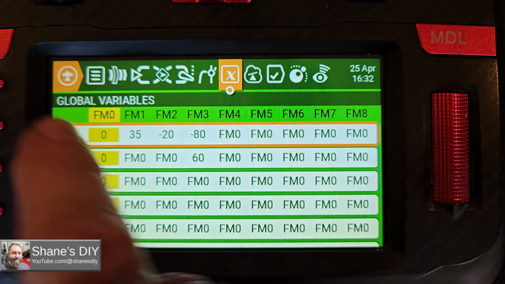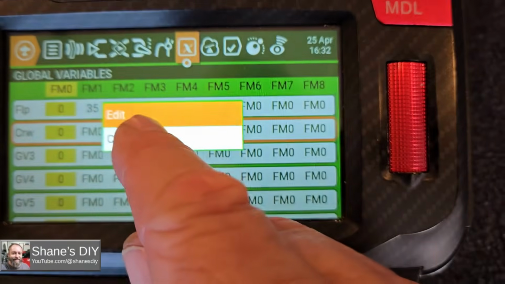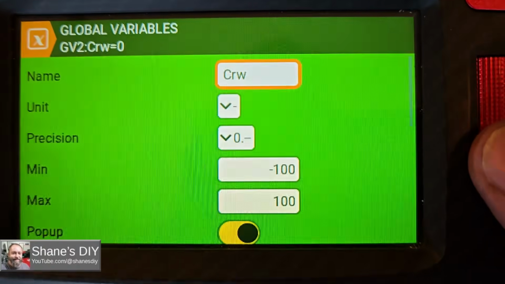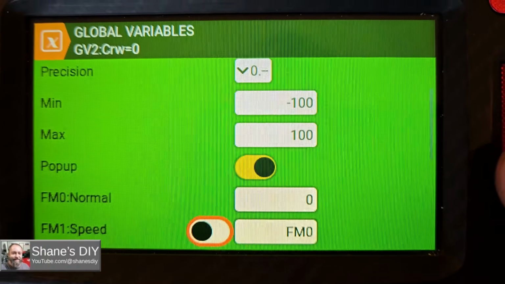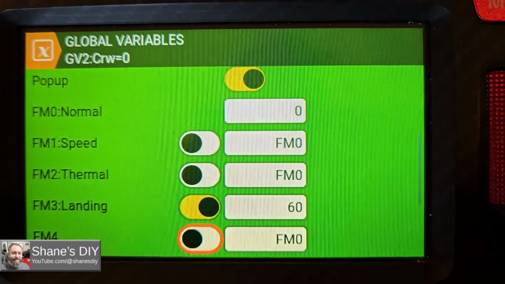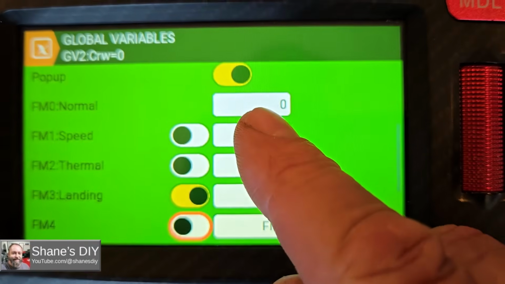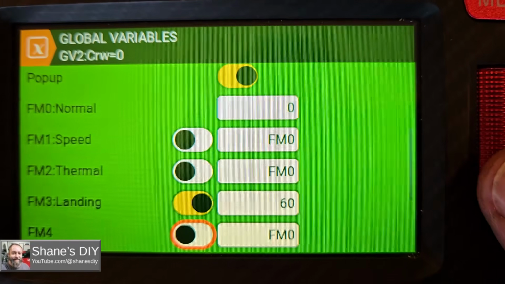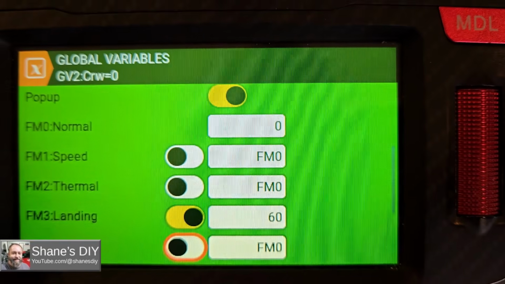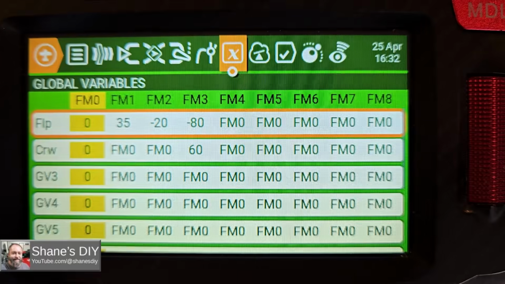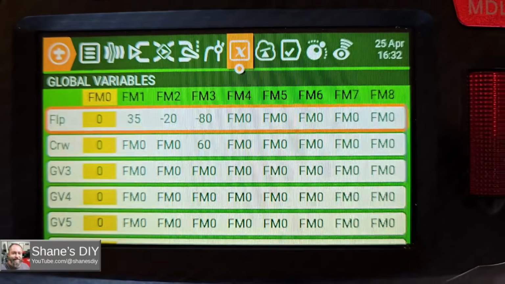Let me show you the crow one. It's a little bit different. In the crow, we got the same min-max limits, but I've only enabled the landing mode, flight mode 3, and then of course the flight mode 0 you can't turn on and off, so that's just enabled. But so that's that. I just forgot to show you that on the first take, so I'm adding this in.